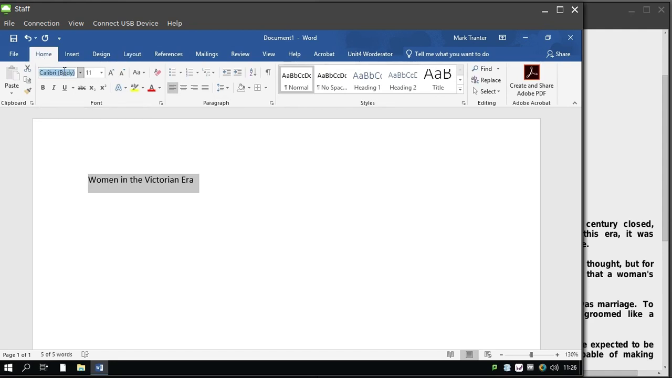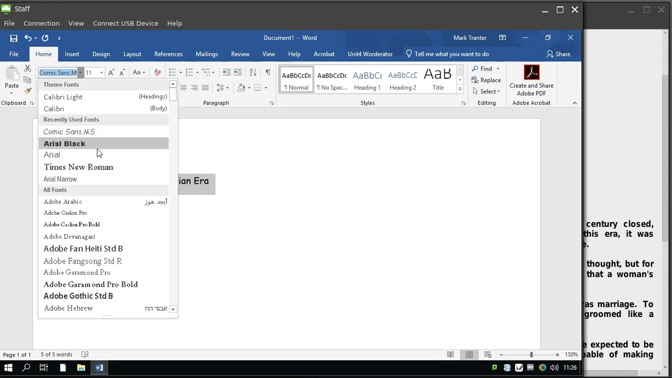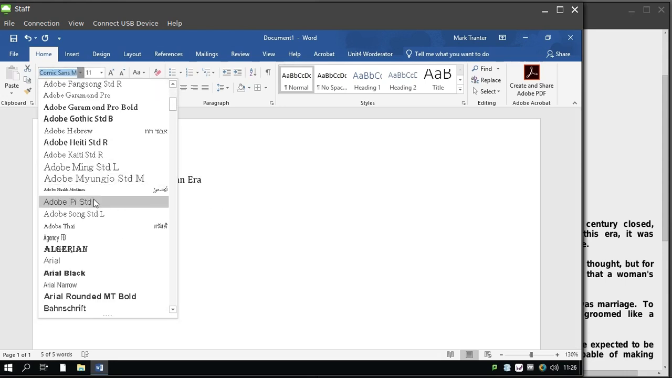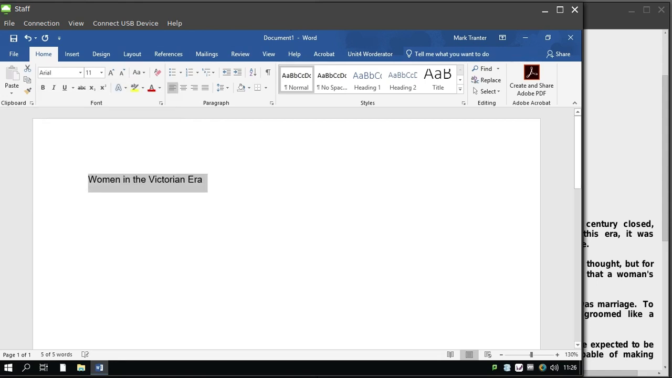There's a box here. I can just start typing the font name that I want, and it will automatically change it to that font type. Or I can choose from this list. I don't want Comic Sans MS actually, I want Arial, so I'm going to choose Arial. Then I also need to choose size 12, so I'm going to choose from this drop down box.